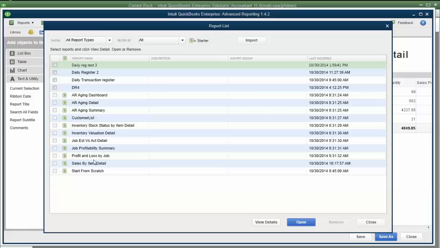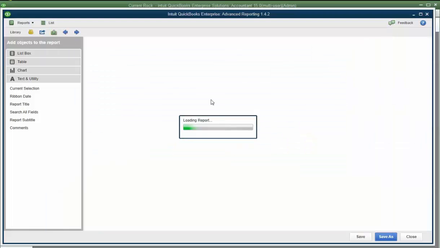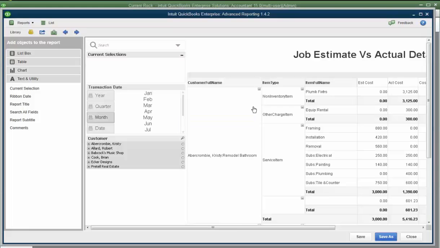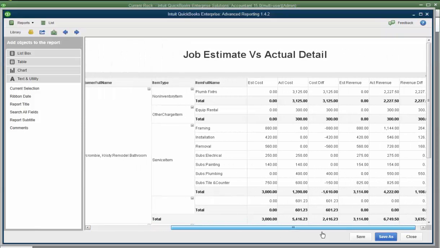Show a few other things. Job estimate actual detail might be nice. I wonder if I have any data on that. It might not in this file. Possible though, I should. Let's load the report here. Yeah, so I have, you know, job estimate versus actual detail.